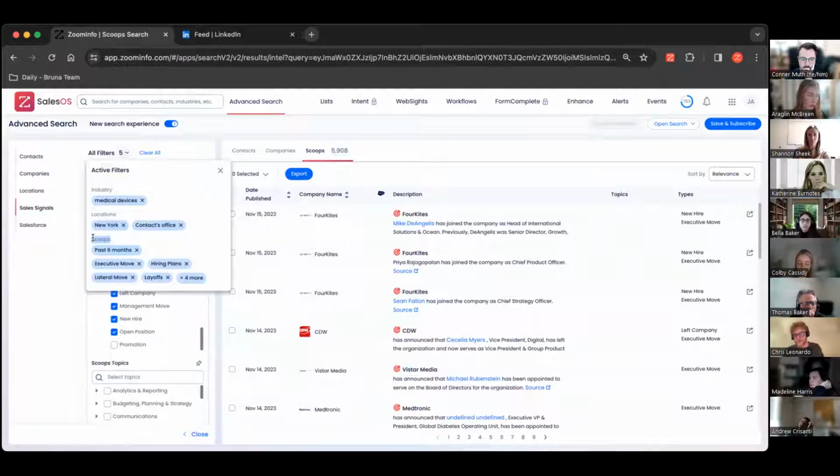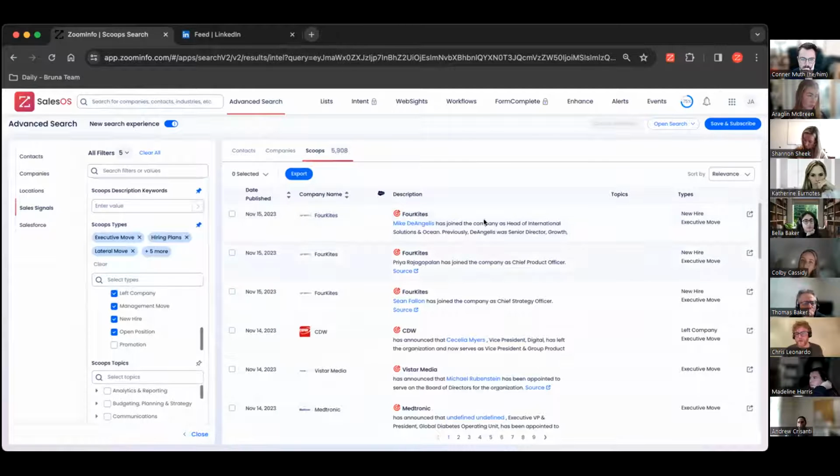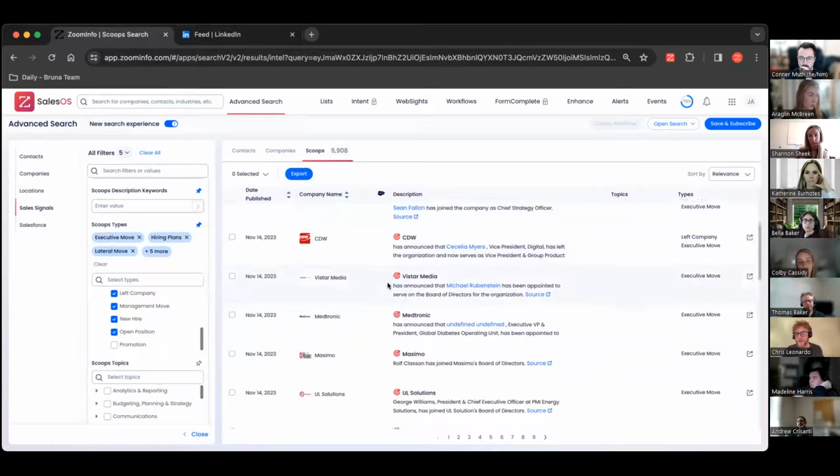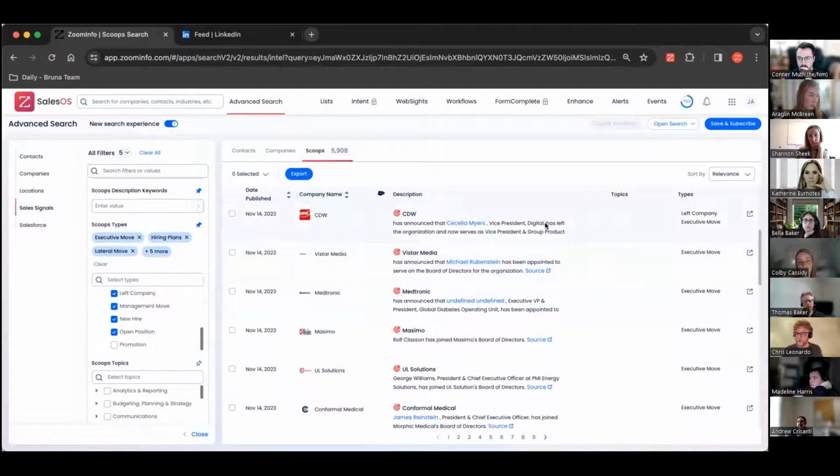Now we're looking at scoops from the past 6 months, their executive moves, and all these kinds of things. So, for example, at Four Kites, Mike DeAngelis joined as CPO. Okay, now this is something that I like to see for you. The VP Digital left the org. So if I'm trying to get a VP Digital role there, I'm going to call and go, hey, I can help you guys get a new VP Digital, right?